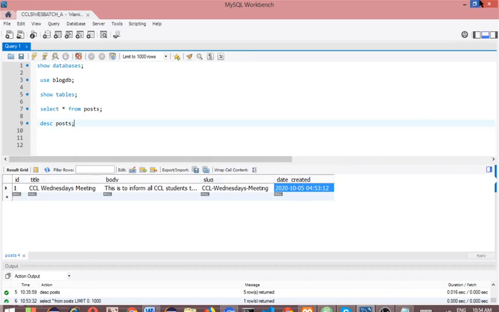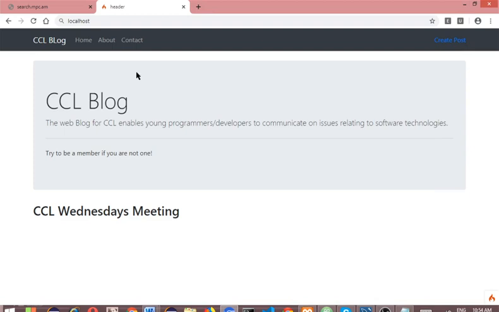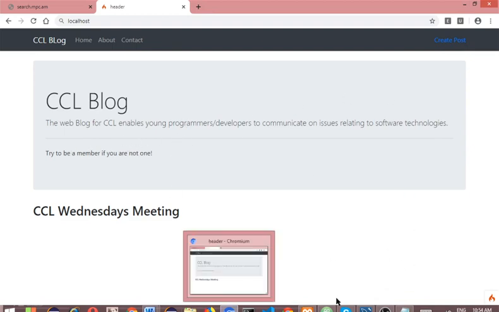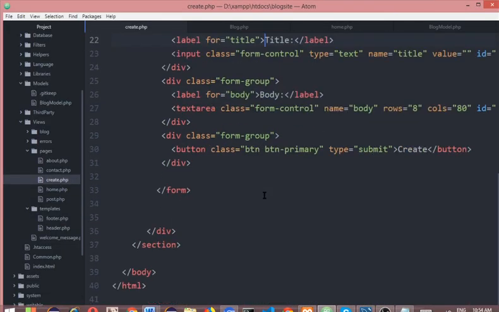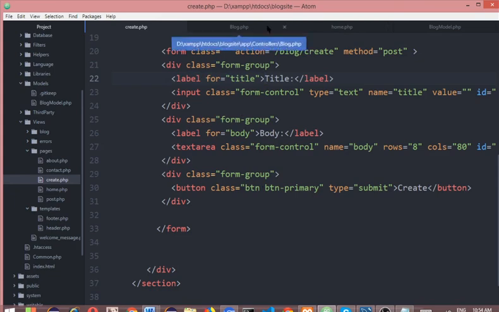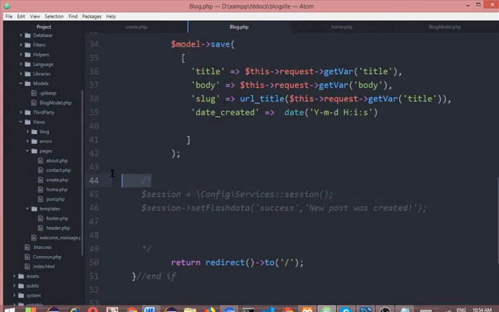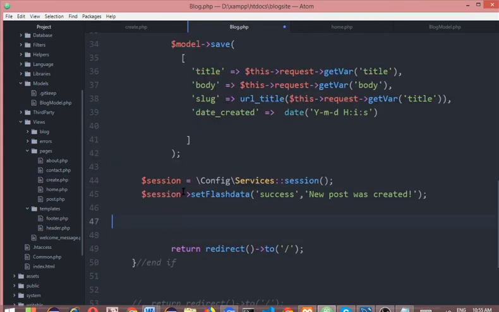So you see, it has inserted, but we need something here, right? We need something to be displayed to the user that your post has been created, or it has not been created, or whatever. So what we do, let's go back. I told you I removed something here, right from here.